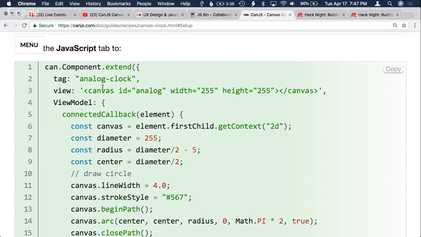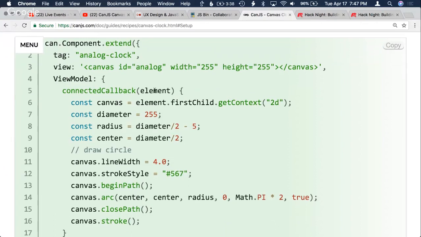And then we're going to use that new connectedCallback method that we learned about, and that gets us a reference to our custom element. All right. So what we want is its first child, which is this canvas element, and then we need to get the drawing context so that we can draw inside of it. So that gives us our canvas.